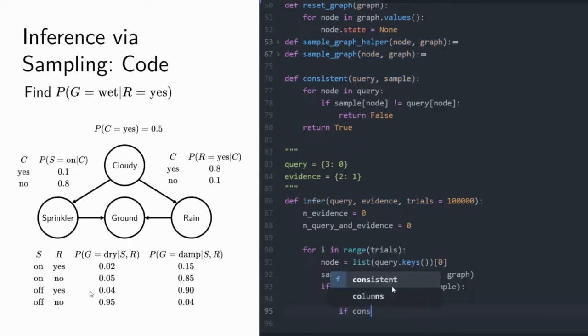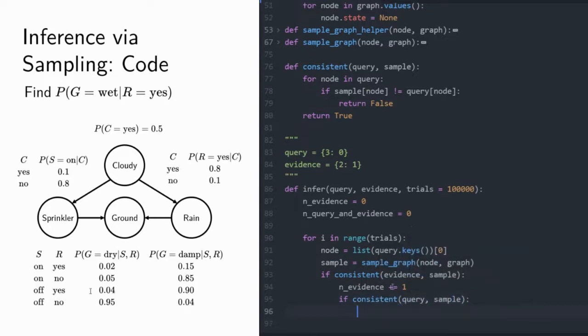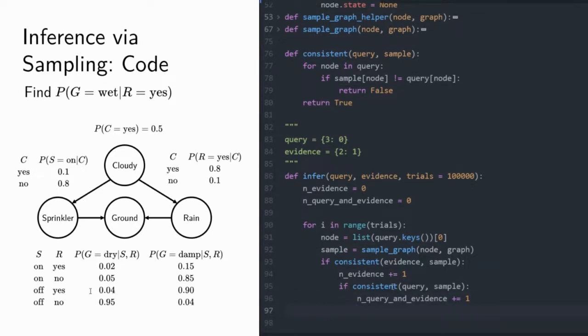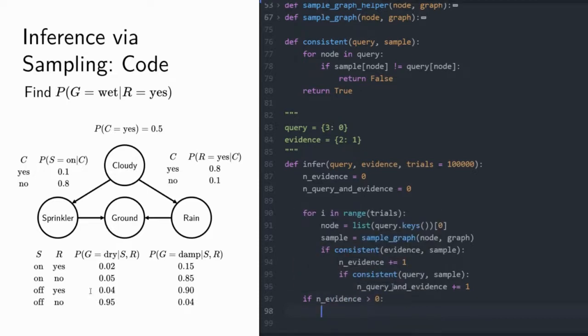Moreover, if the query is consistent with the sample, well, now both the query and evidence are consistent with the sample, so I'm going to increment that variable by 1. And that's it, we're done. That's really all the code there is to it. The last thing I might do here is check if my evidence variable is 0, because I need to divide by that.